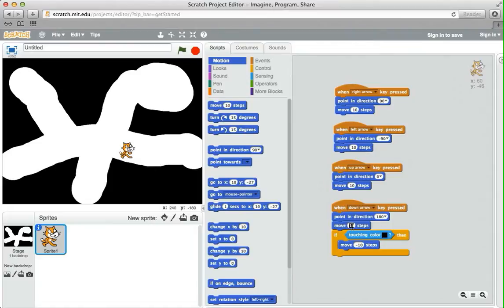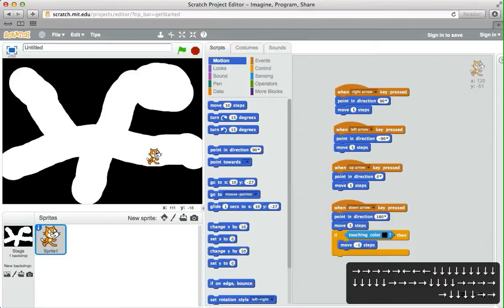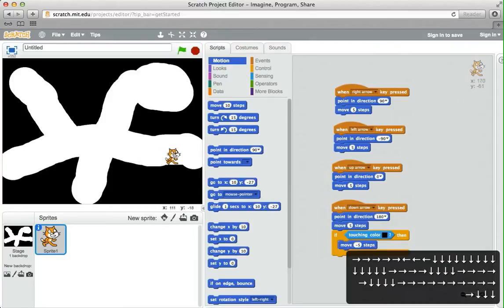So I'm going to change these all to 5 steps, and that will let us have a little better control over the cat. Now I'm going to move to the right, left. I'm going to go down. Notice this time I can get really close, but I can't quite touch the walls.